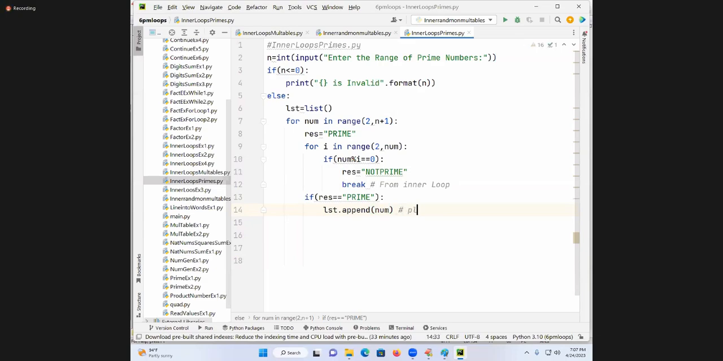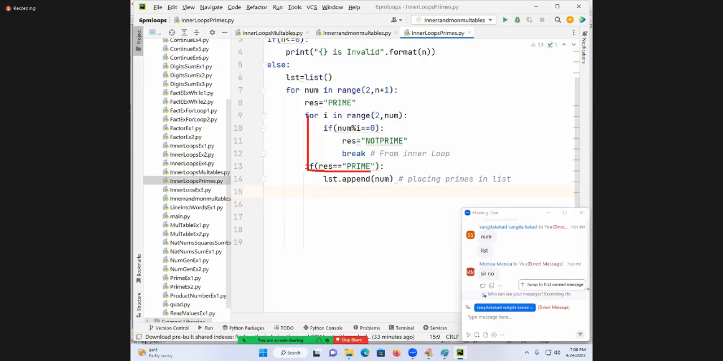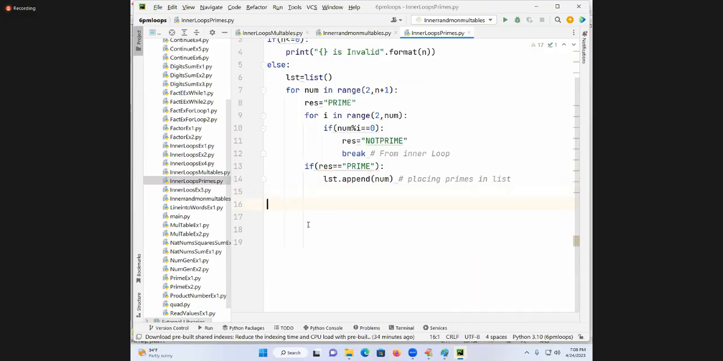So placing primes in where? List. Are you following? Yes. I am just appending it. This will be repeated a number of times or not? If it is not prime, I am not adding it anywhere. I am neglecting it. Now, no need to write else also. This is the inner loop. For one number, it is done. Once it is over, it is going to the outer loop to take the next number or not? Fine. I will come out of that else part.